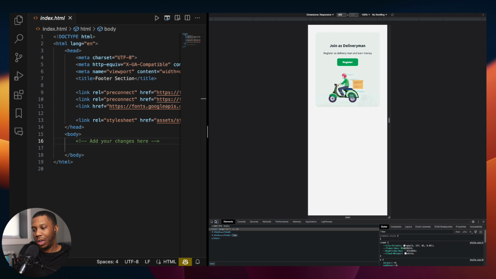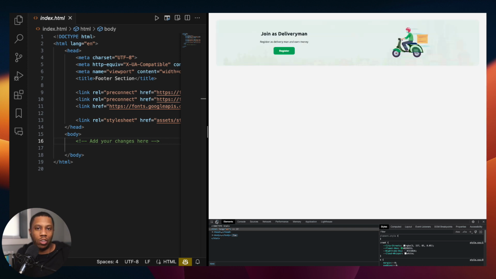So here we are with a very simple, very straightforward project that you can use to continue to build on your fundamental HTML and CSS knowledge. Now, with that being said, let's jump into the project and get started.